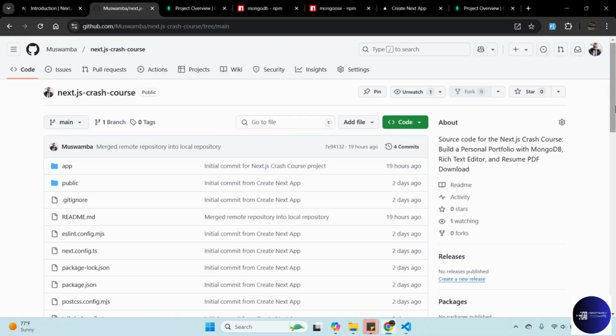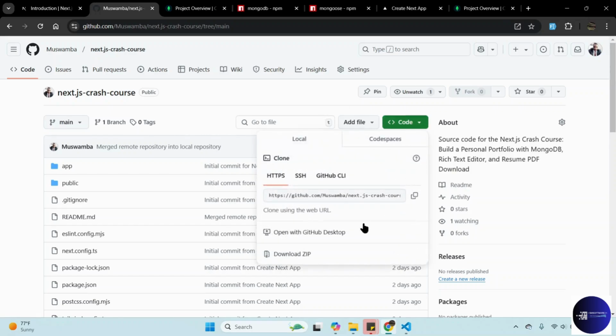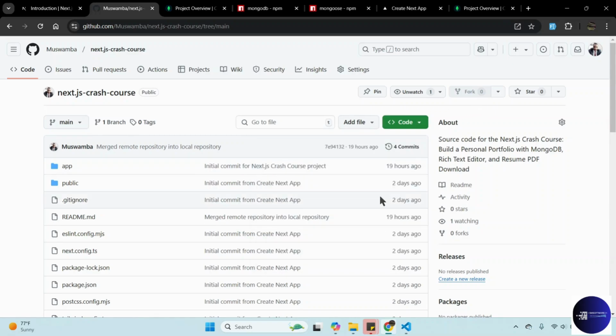Next.js startup project. You can download this and then run npm install, or you can also just clone it and run npm install to install the packages.